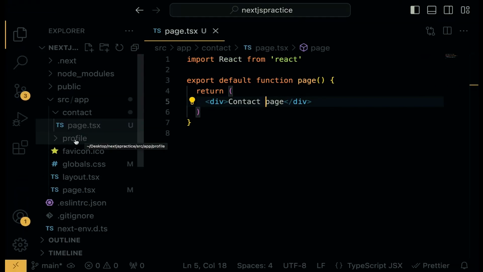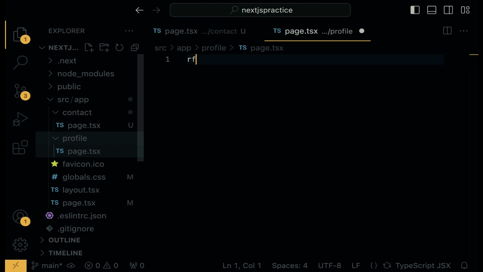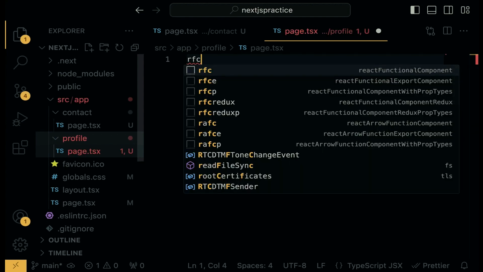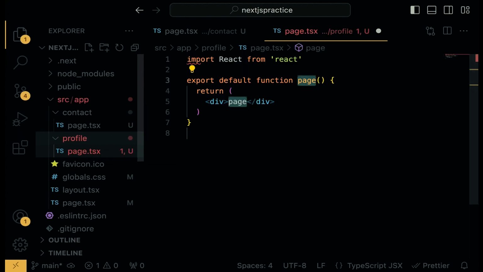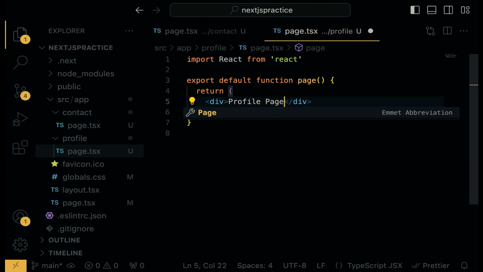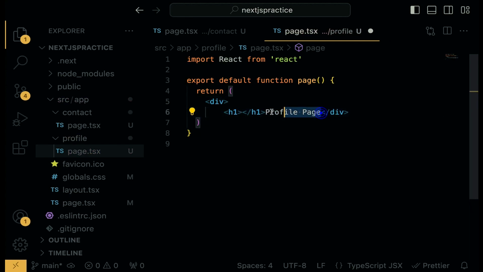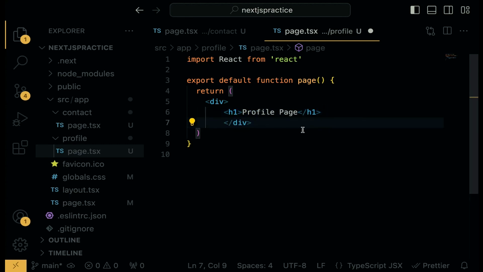Within the profile directory, right-click, new file, and we are going to call it page.tsx, simply because we are using TypeScript. That is why we are going with the .tsx extension. Hit the enter key. Again, RFC to generate the React functional component. Here I'm going to do profile page. Let's implement it within the h1 tag. Cut this, paste it within, and boom.